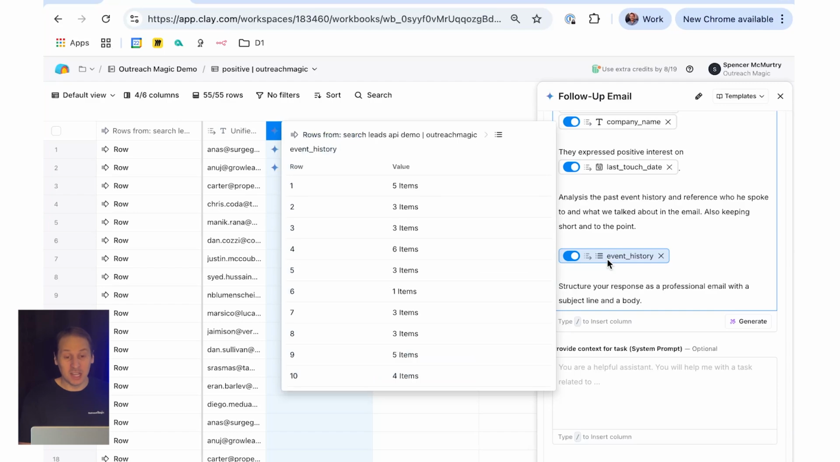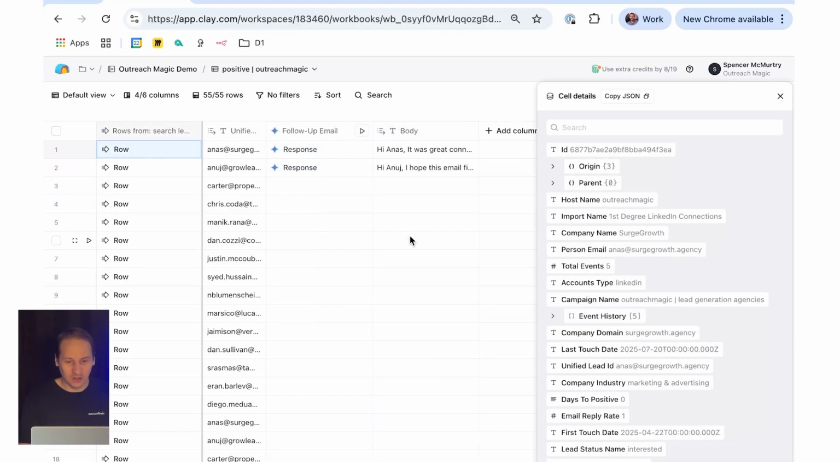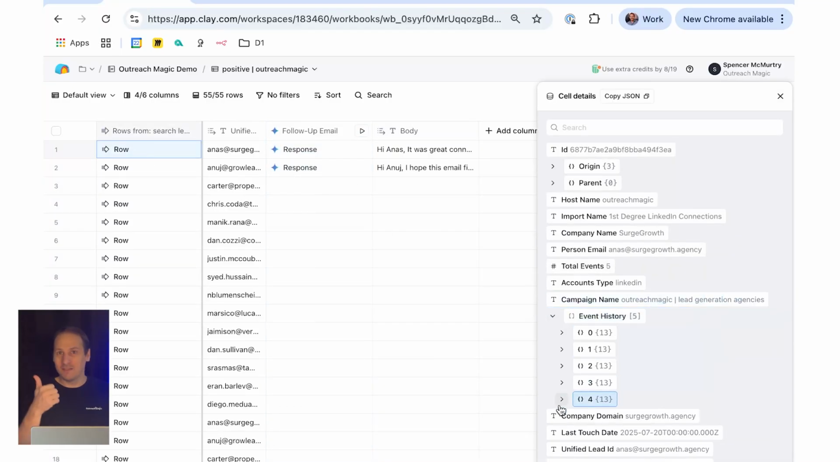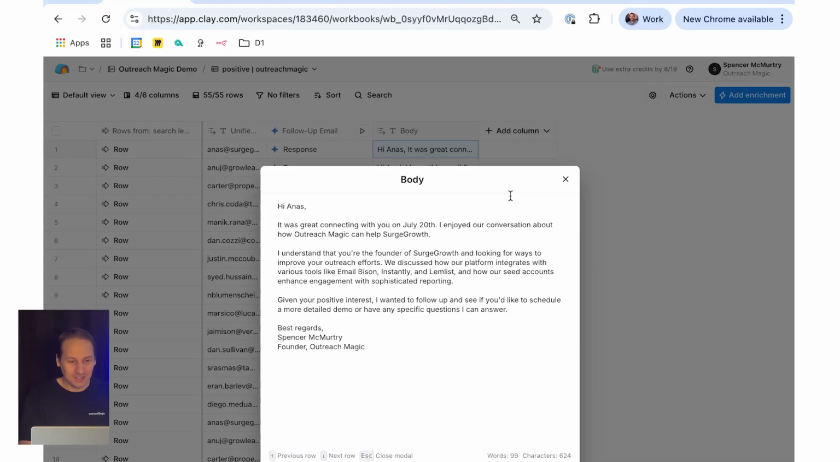So this is the event history. So this is an array with the event history. So you can see that, as I showed you earlier, all of that history. So this is all the LinkedIn events, all the email events, all of that is going to be referenced when it writes the email. So you can see when it writes it, it actually will reference the date that they were last contacted, like a gist of what the message says, and that information from there.